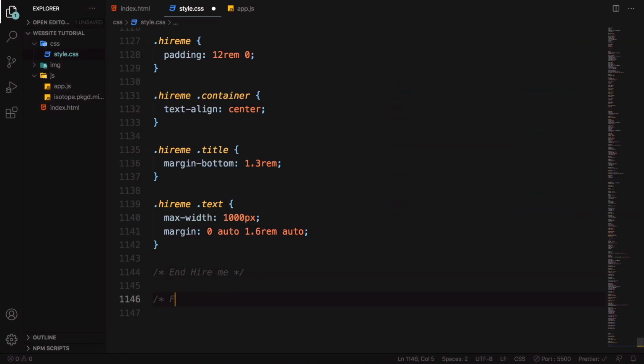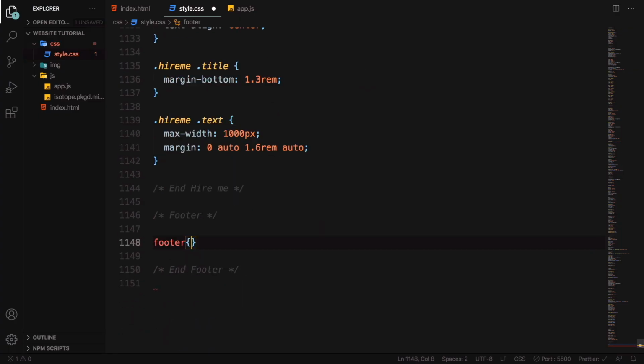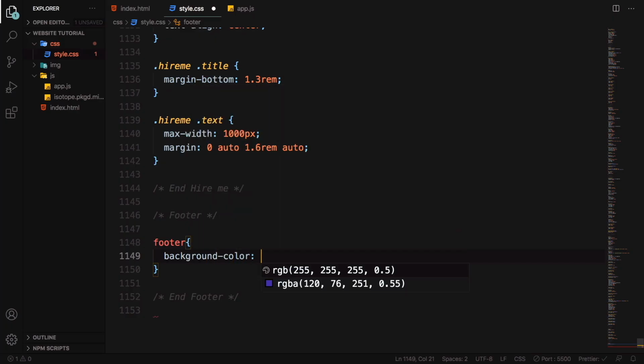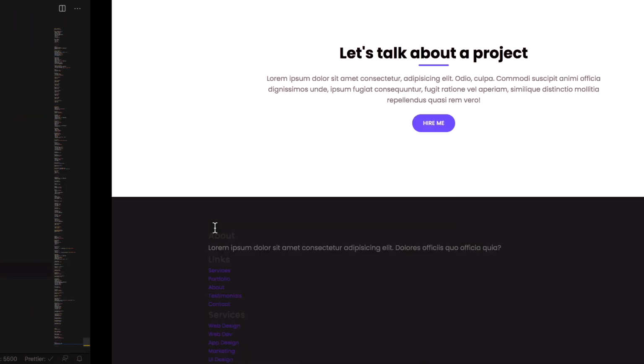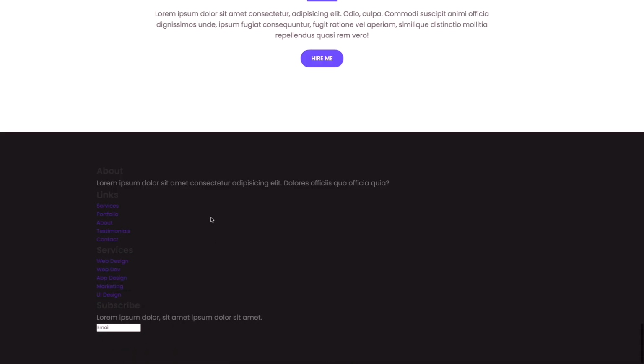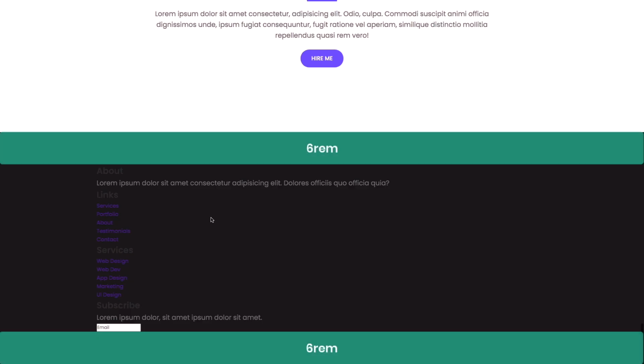Now let's start styling that. So back here, we're gonna add the footer comment. Like so. Then in here, we're gonna first select the footer section. And what we wanna do is change the background color to #222. Then give it a padding of 6rem in top and bottom. Save that. And yeah, we now have this dark background. And also we have some padding in top and bottom.